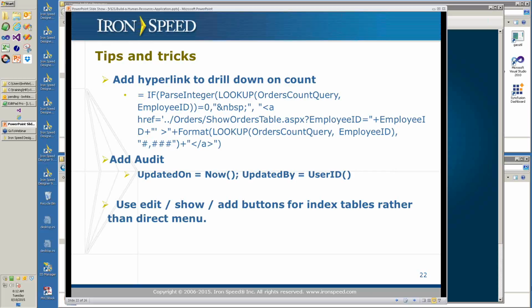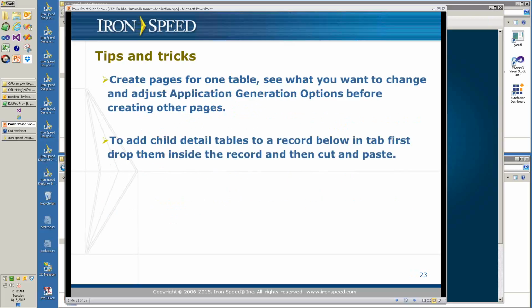One of the tricks with IronSpeed Designer is not to think that you have to have all of your connections in your menus itself. The menus give you the main connections, then the buttons on the pages for connections to other tables and other pages give you the edit and show relationships.